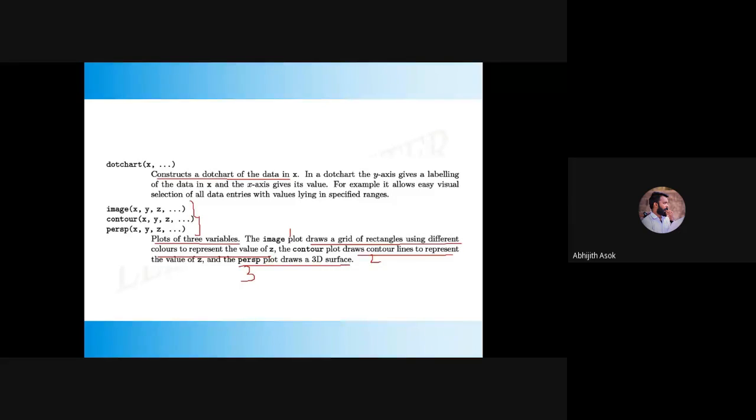Image of xyz, contour of xyz, persp of xyz. These plot three variables. The image plot draws a grid of rectangles using different colors to represent the value, and the contour plot draws contour lines to represent the value of z. Finally, persp draws a 3D surface.